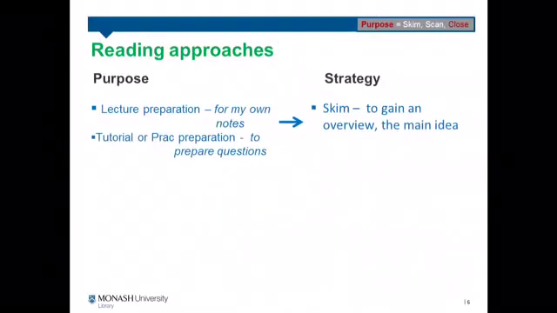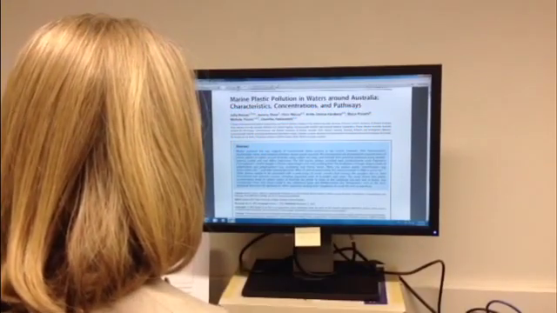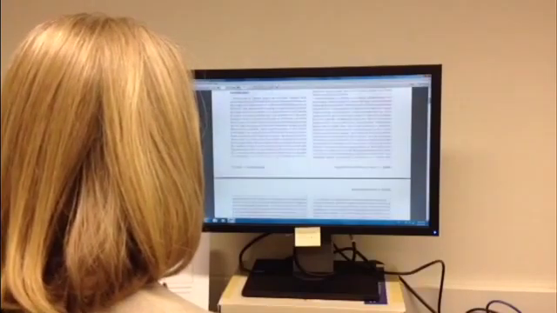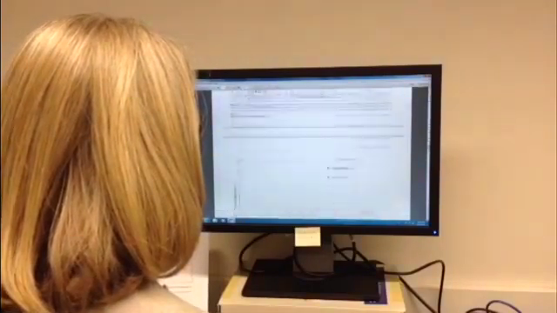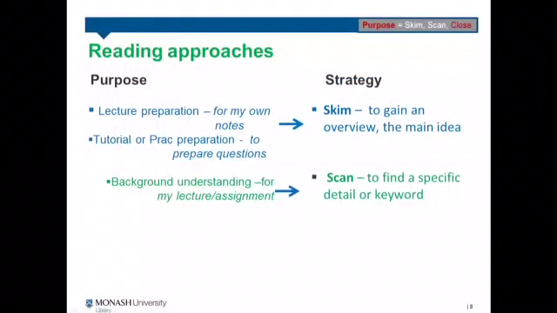Sometimes your purpose in reading may be just for background understanding of a concept, for an assignment or a pre-lecture reading. In this case, you may just skim the source to gain an overview of the main idea of the article. Read the abstract, the introduction, and the conclusion to find the article's main points. You skim read material to get the general picture. You scan when looking for specific information.